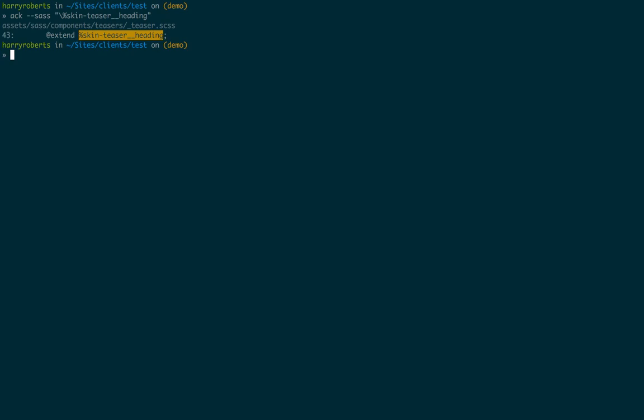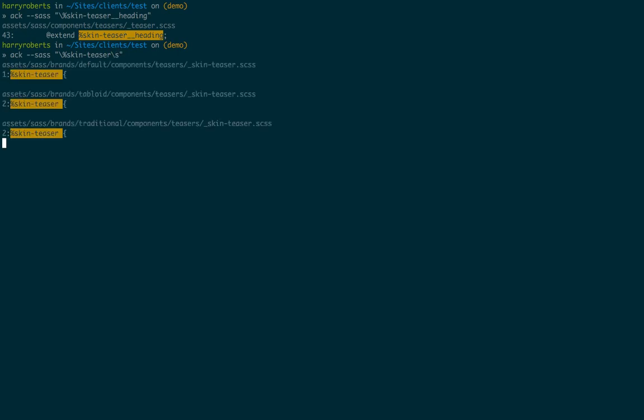Okay, what should I try? Okay, I'll try this. Instead of searching for the full string, and I know I can't search for underscore underscore heading, let me search for skin teaser with some white space after it. Okay, so that's looking a bit more promising. So I found the initial skin teaser class. Yeah, so assets, Sass, brands, default. This sounds promising, and it's on line 1, right?